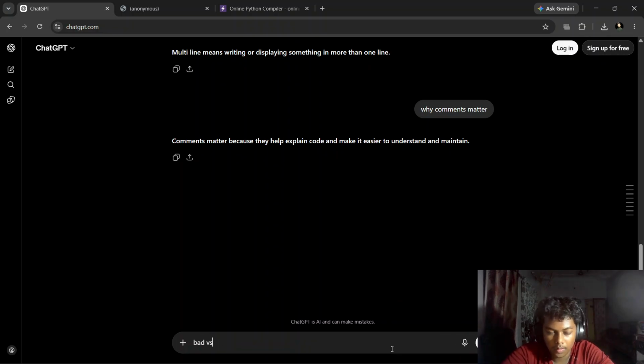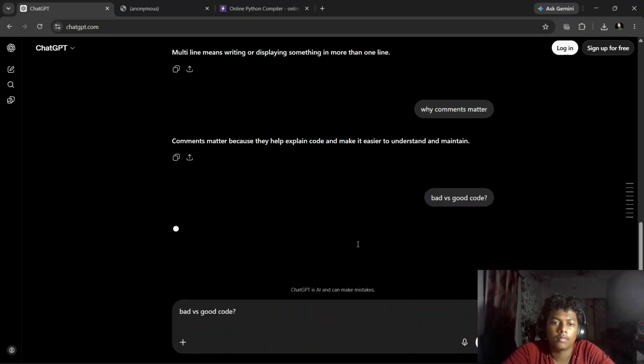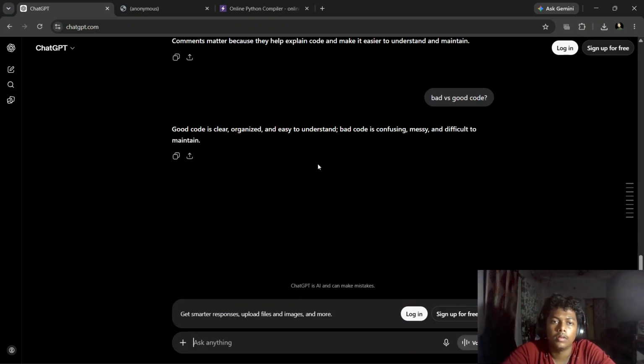Bad versus good code. Good code is clean, organized, and easy to understand, whereas bad code is confusing, messy, and difficult to maintain. So this is where commenting helps.